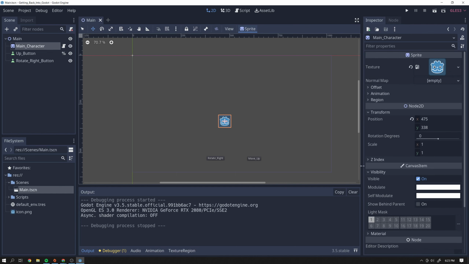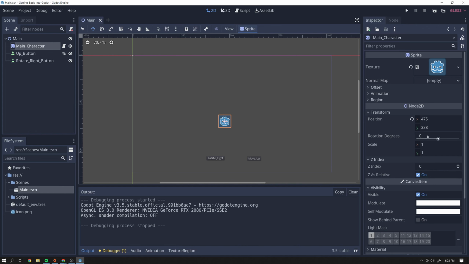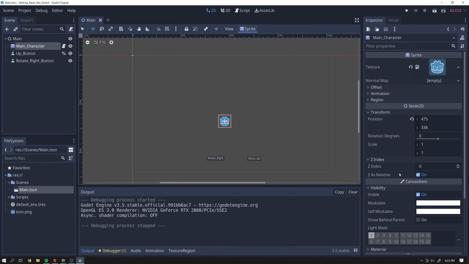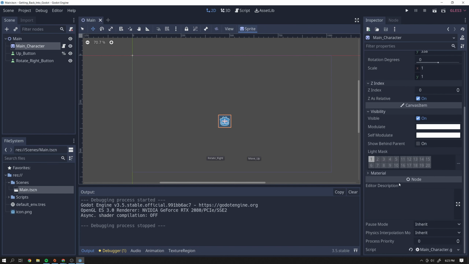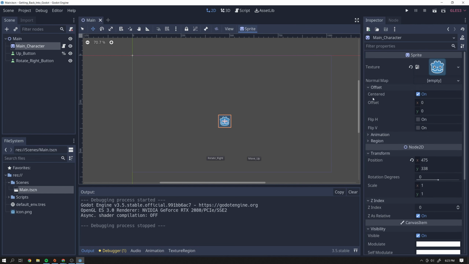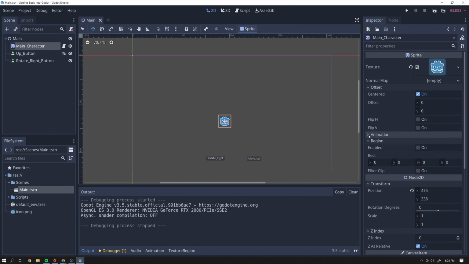Let's do that. We'll do 10 buttons. You can do any 10 you want. It could be Z index. I don't know, that's not really going to help you here. You could do colors. Offset is not really useful. You could flip, but I don't think that would help that much. Okay, so 10 buttons.